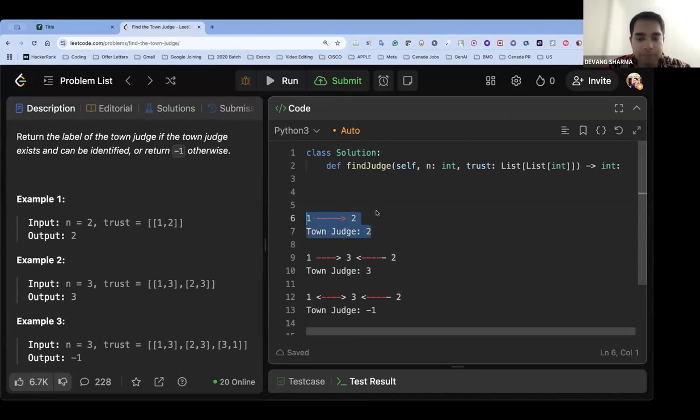Example number 1, why is 2 the town judge? Everybody clear? Yes or no? Come on, guys, be quick.